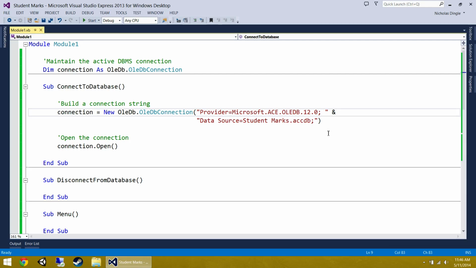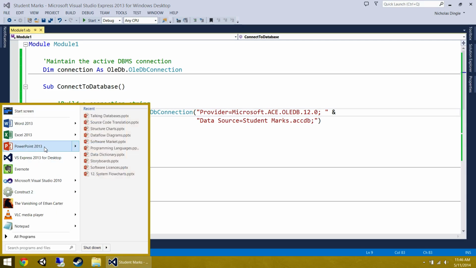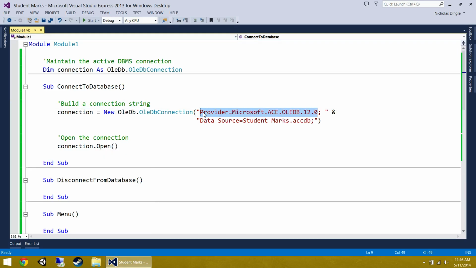Now, the second thing, the reason I'm getting this error is because I know what version of Microsoft Office I've installed. Now, I don't mean Microsoft Office 2013. I have installed Microsoft Office 64-bit, okay? And my program is running as a 32-bit, and they don't match up properly.